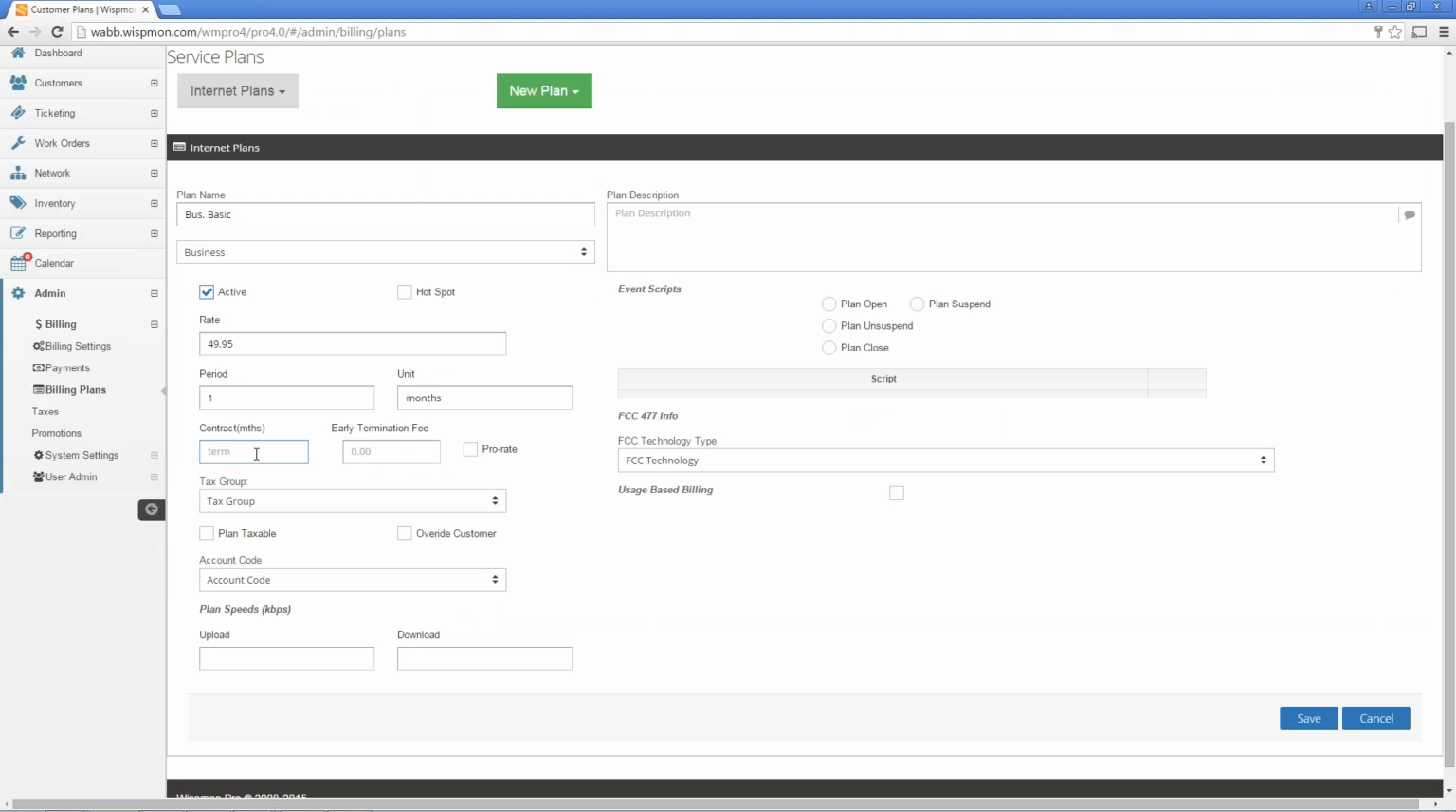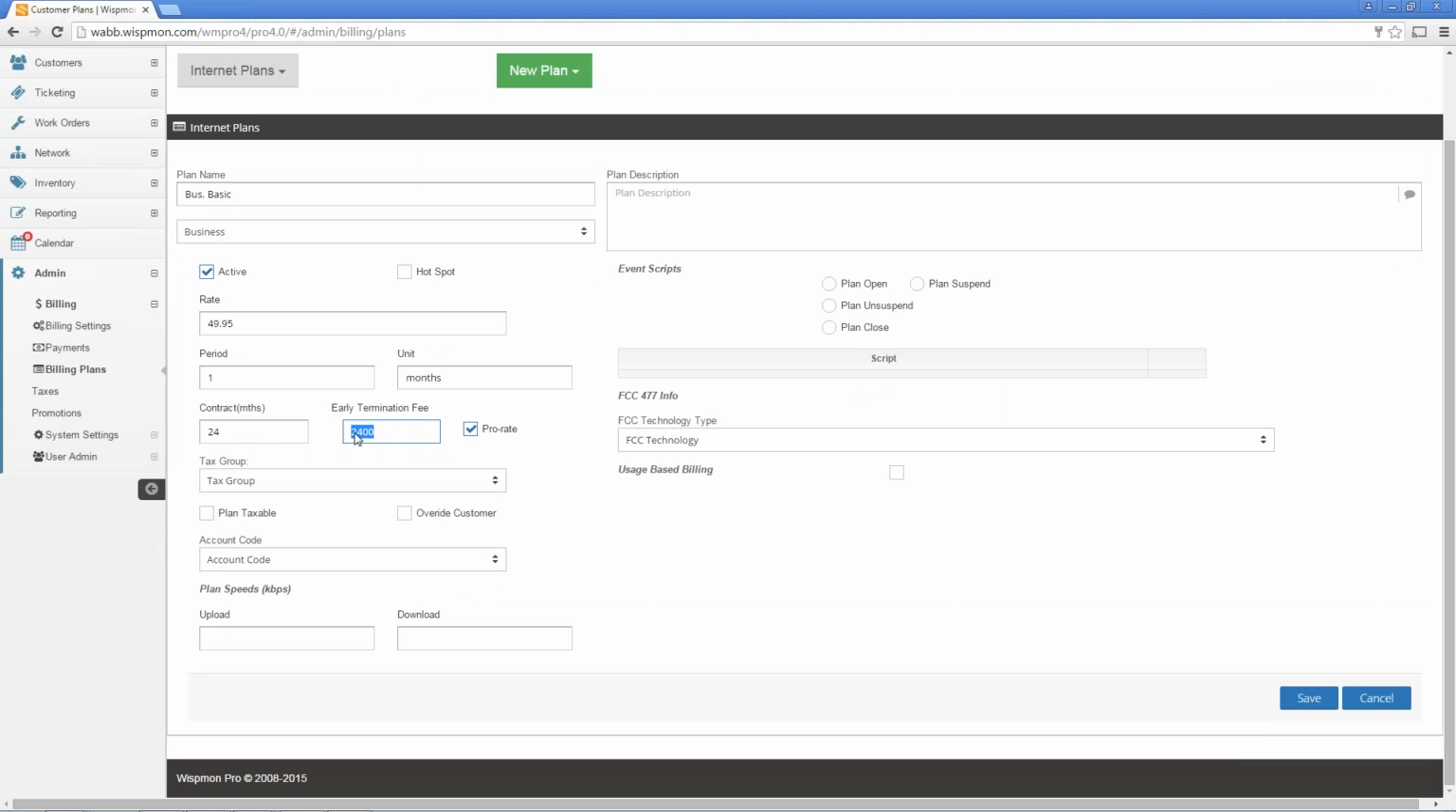Down here, if you have some sort of contract agreement with your customer, you can identify what that is, and this is in terms of months. So for example, there may be a 24-month contract. It might be $2,400 in order to get out of the contract, and if you prorate that, if they go halfway through the contract, then they will owe at that point half of the early termination fee. Let's make that $1,200 just to be more reasonable, $1,200.